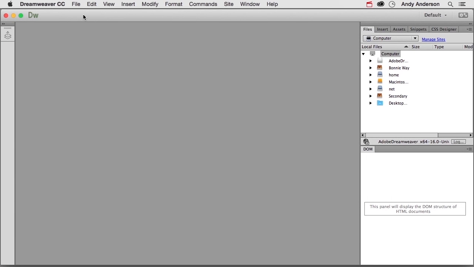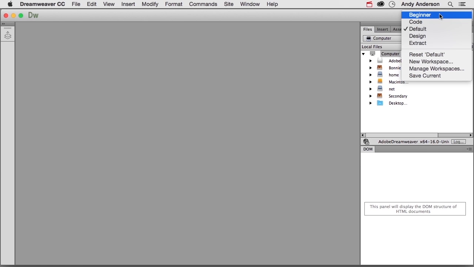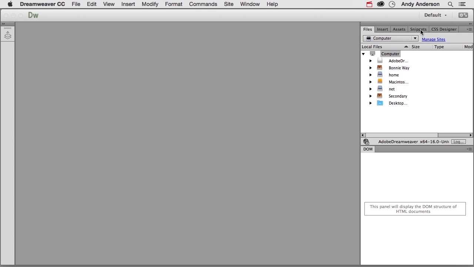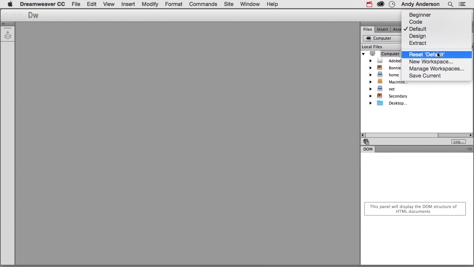Now you're looking at the basic first time it has ever been opened Dreamweaver. I am in the default workspace. I want us to be there for now, so that's over here. Let's start over here. You have beginner, code, default, design, extract. If you are on default, yet you don't really see what I see, then you want to go back up there again and say reset default.